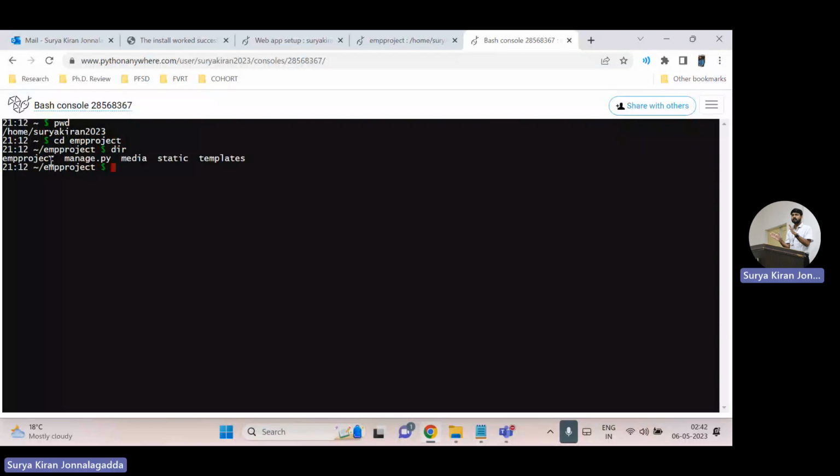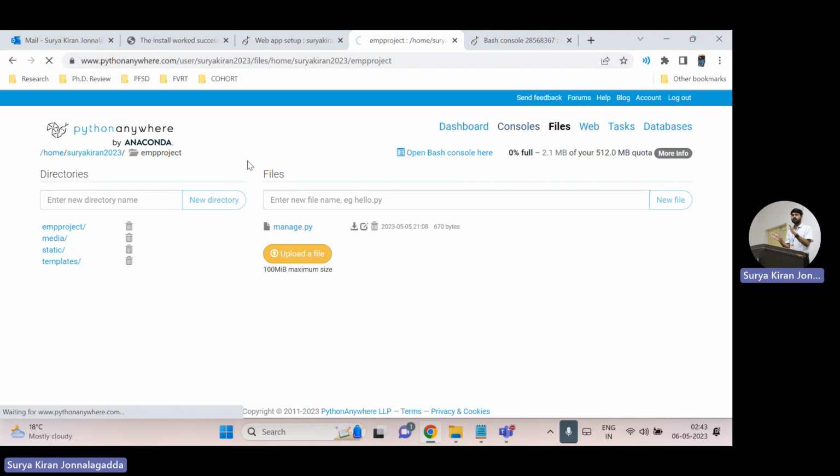Now you have EMP project with manage.py. Now django-admin startapp demoapp. Perfect. Now let me check the dir. Perfect. Let me open this command prompt like this only. Let me refresh. So you have demo app.